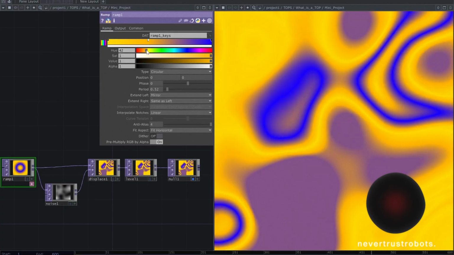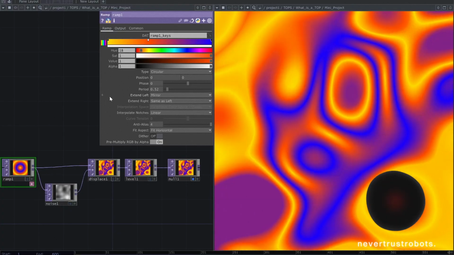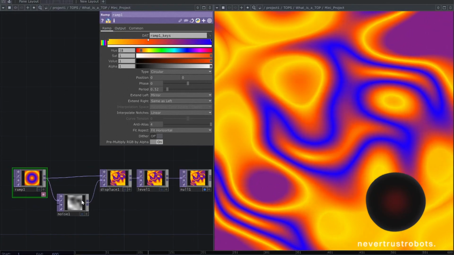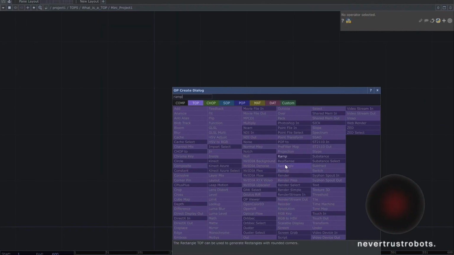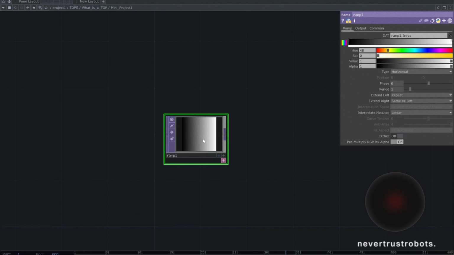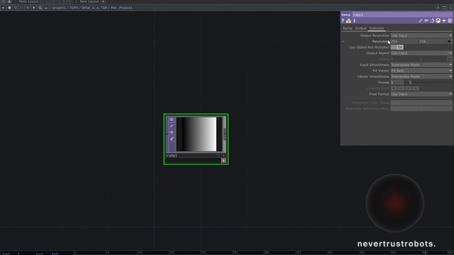Animation. All in one project. Let us build. Press tab. Type ramp. Create ramp top. Common page first. This is where everything starts. Resolution. Custom. 1280 by 1280. Square format.